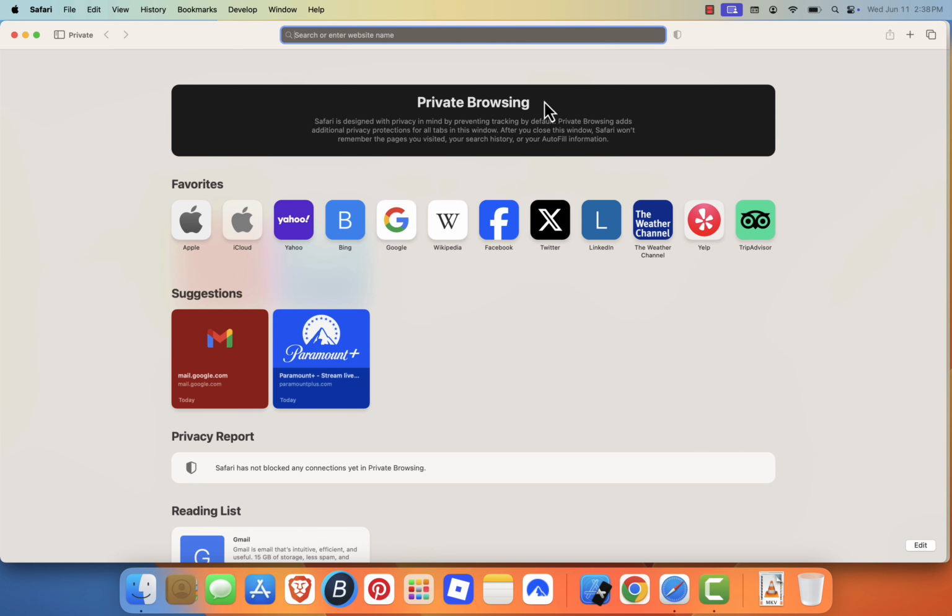While you're in this mode, Safari will not save the websites you visit, your search history, or anything you type into forms. Also, any cookies created during your session will be automatically deleted once you close the window.